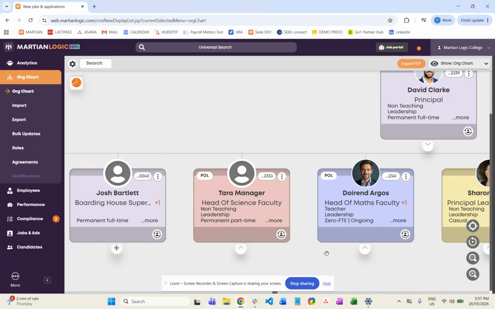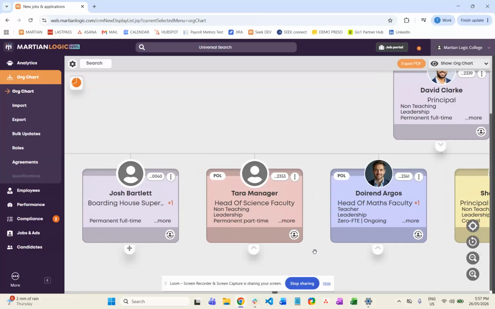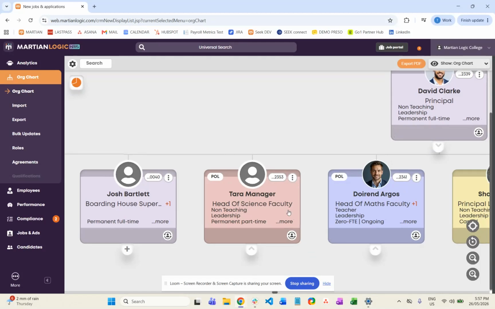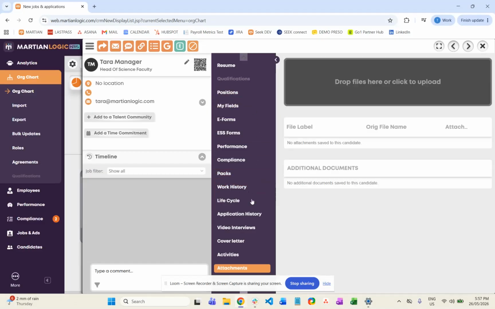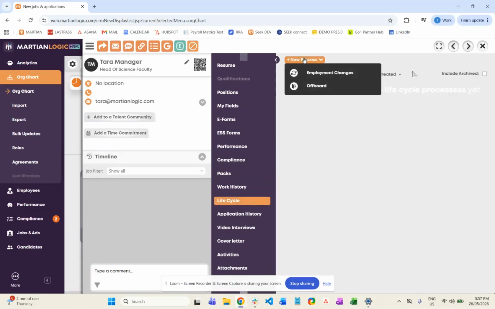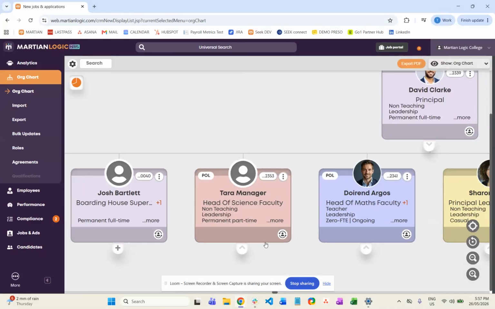We're going to take a look at our employee workflows. One of the workflows that Martian Logic looks after is the employee lifecycle for variations. In order to initiate a variation to an employee's conditions, you can initiate this from a couple of places. We can do it from the employee's profile here by going into lifecycle and saying new process and employment changes, or we can initiate it from the org chart.